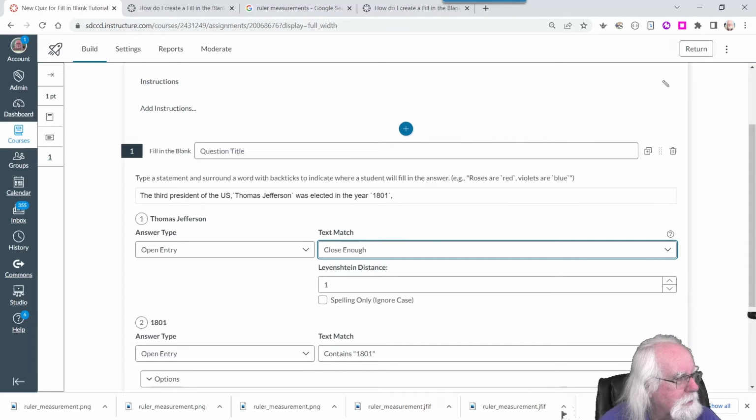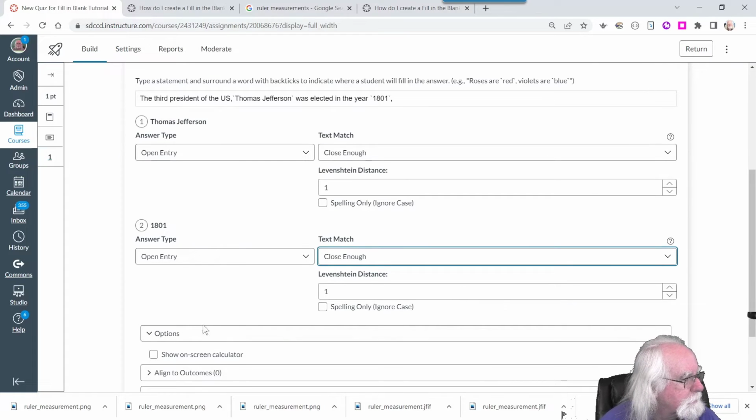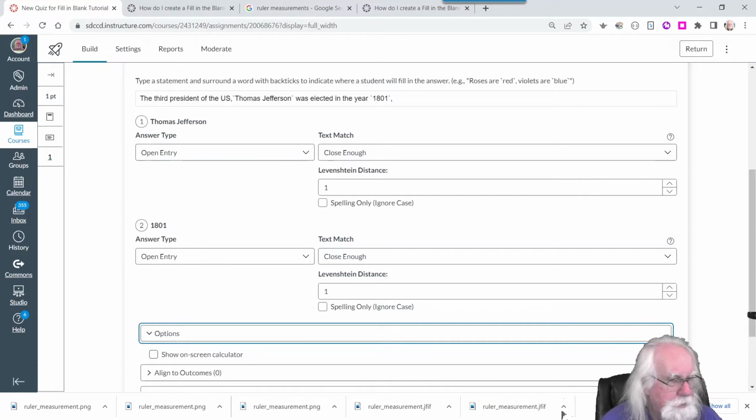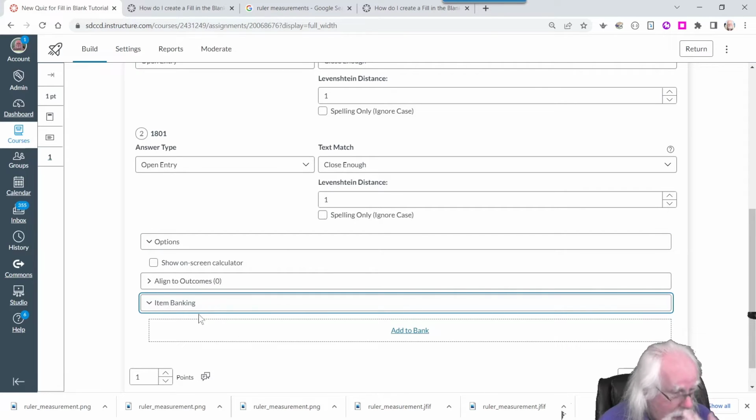I'm just going to select close enough in both of these and leave the Levenshtein distance at 1. I do have options. Those options involve the provision of an on-screen calculator for this question. This would override the setting of this nature in the overall test settings that we can select. In this case, neither of these questions would benefit from an on-screen calculator, so I'm not going to check that. And I could add this question to an item bank, a test bank, while creating it, if I wished.